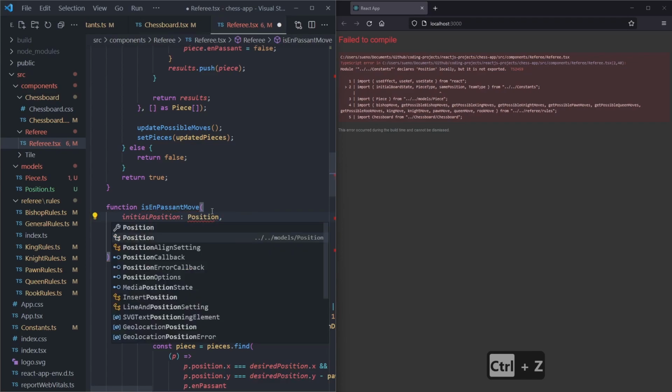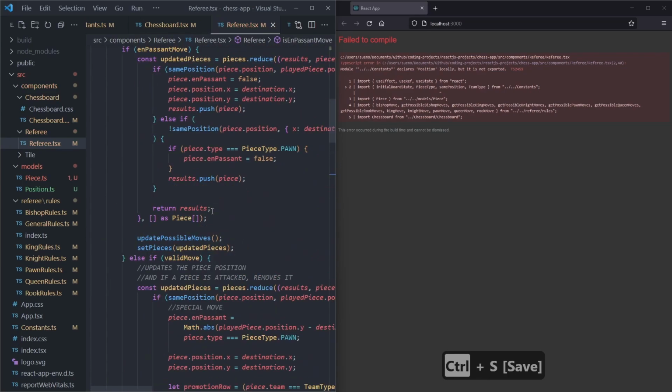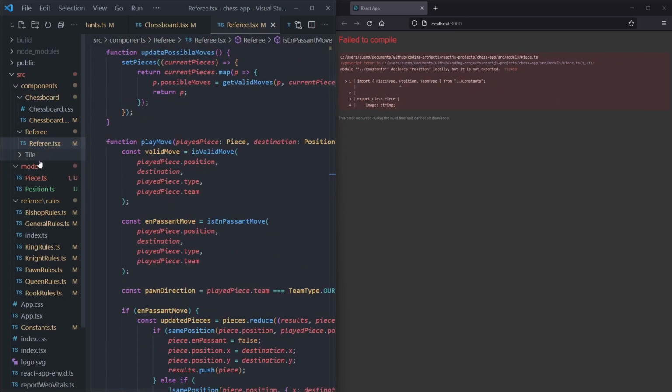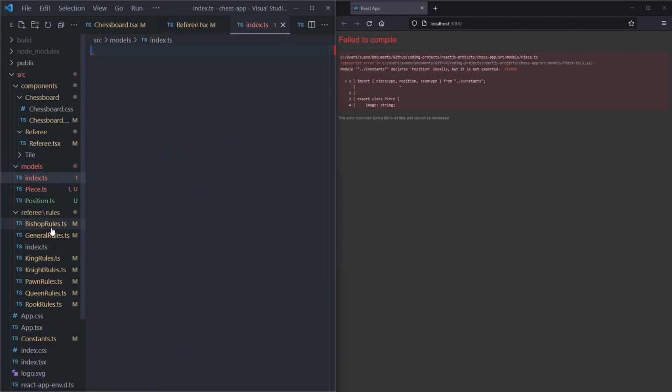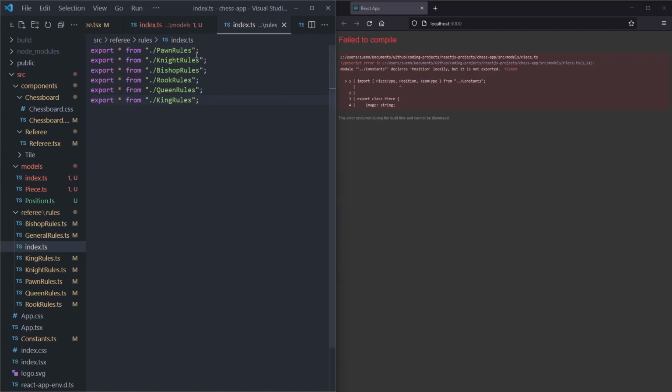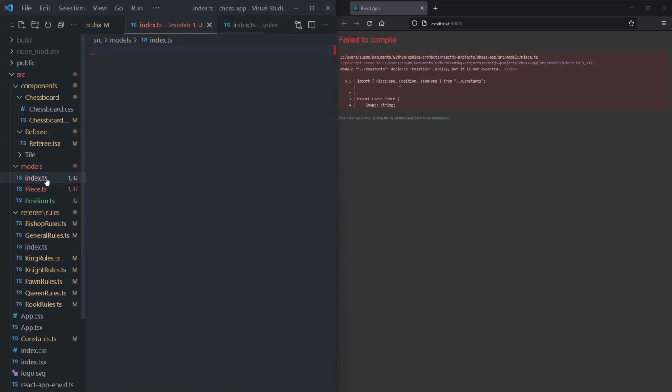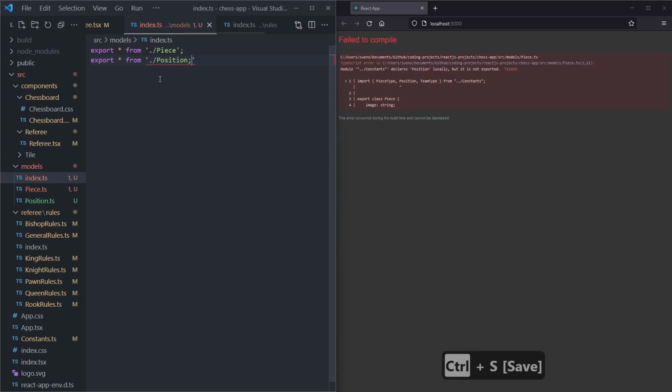No, we don't want to use Emmet. Okay, a quick thing we are going to do as well is we are going to make an index.ts. So right here, we're going to say index.ts. And just like what we do right here with the rules, we export them like so. We are going to do the same for the piece and the position. So we are going to say export star from dot slash piece, and then the same export star from dot slash position, like so.